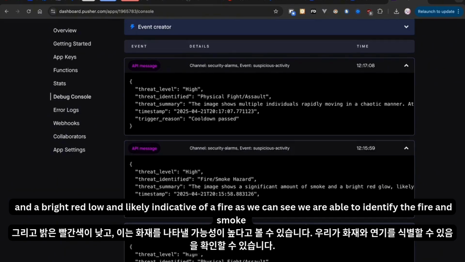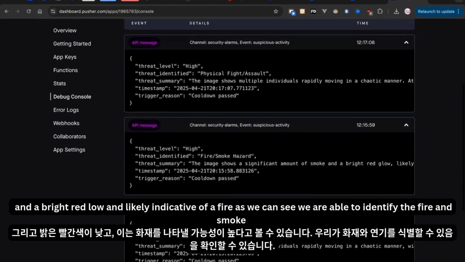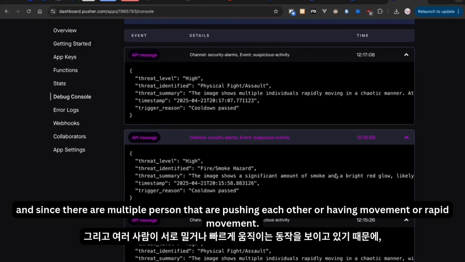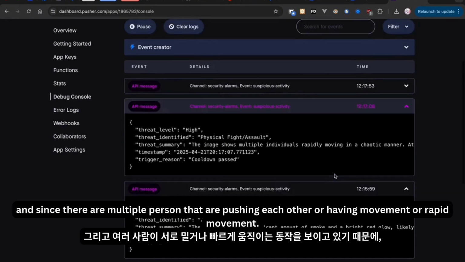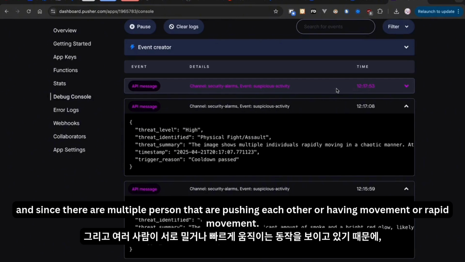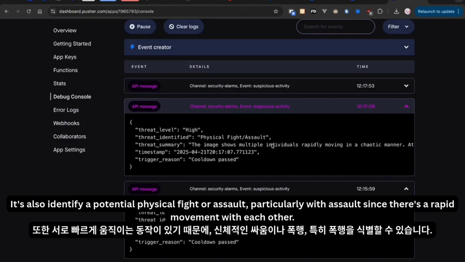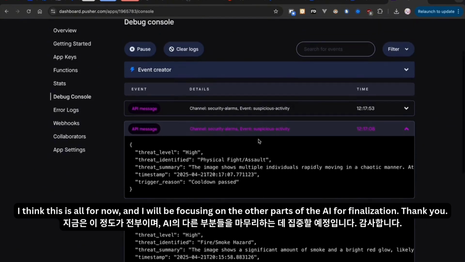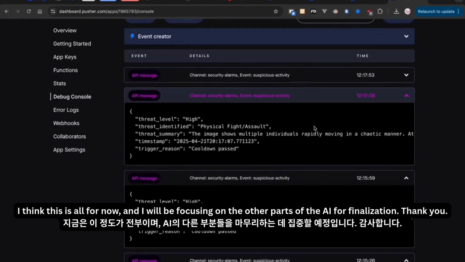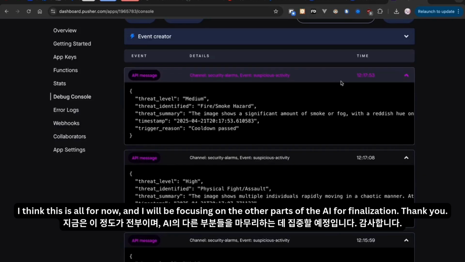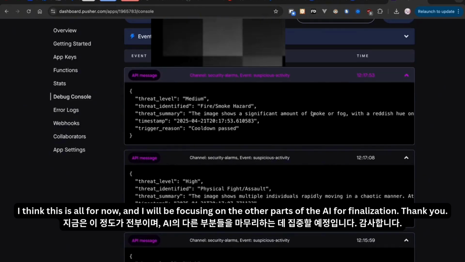As we can see, we are able to identify the fire and smoke, and since there are multiple persons pushing each other or having rapid movement, it also identifies a potential physical fight or assault, particularly assault, since there's rapid movement with each other. I think this is all for now, and I will be focusing on the other parts of the AI for finalization. Thank you.